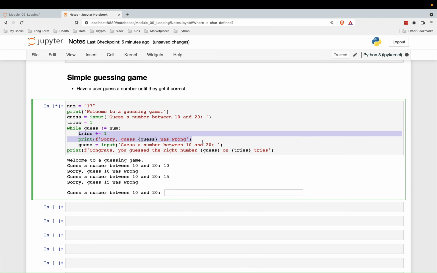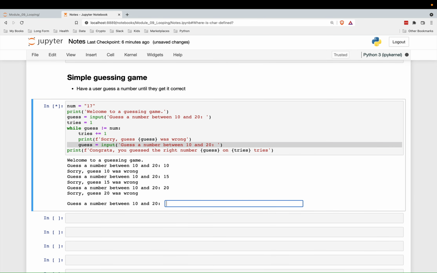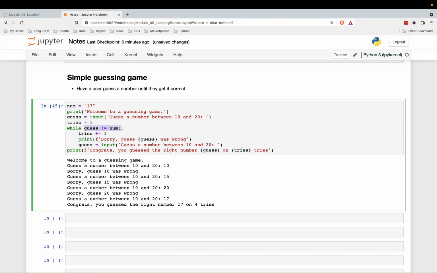Again, I'm continually in this loop, right? It's checking every time that guess is equal to the num. If it's not, which it hasn't been so far, it will increase tries by 1. It will print out this little message, and then it will recollect the guess. Let's do one more incorrect. 20 was wrong. And now finally, let's get it right. 17 is right. So we had 4 tries, 10, 15, 20, and 17. All right, so that is a very simple guessing game using a while loop.